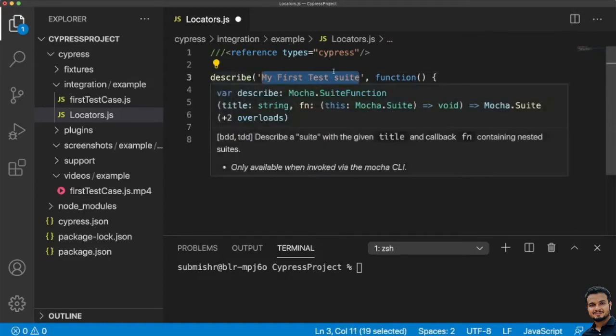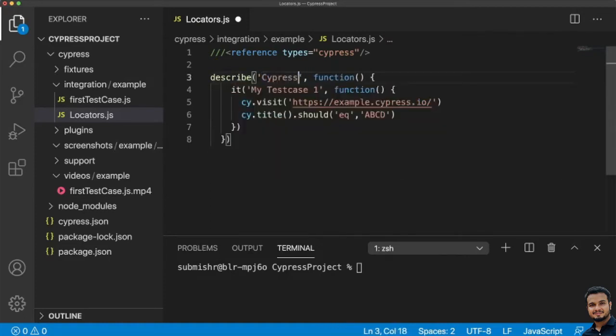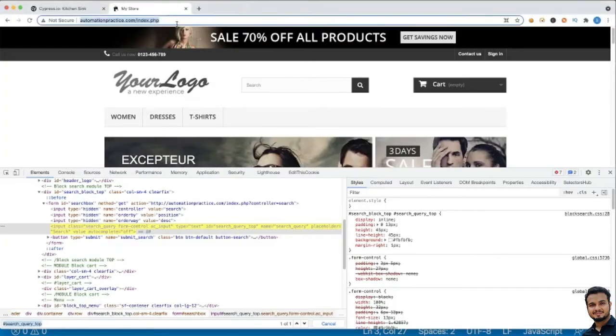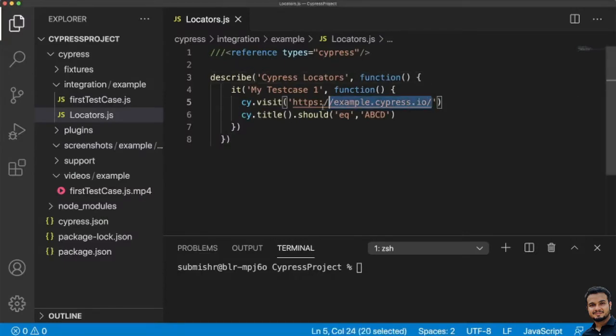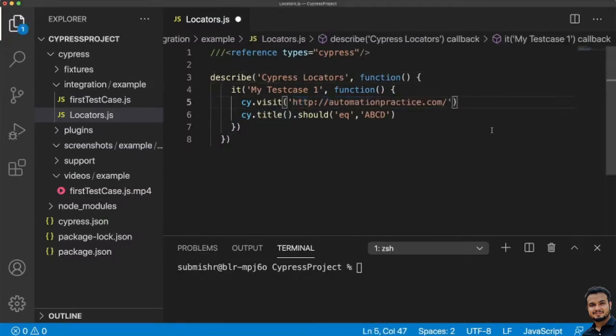Okay, so here I will write Cypress locators. Any describe, whatever you want to write here, you can write. Here let it be my test case 1, and here we will give this URL, automationpractice.com. You know why we give this cy.title, we are just verifying the title. Here we don't need it, let me remove it. So here we are just visiting this automationpractice.com website.